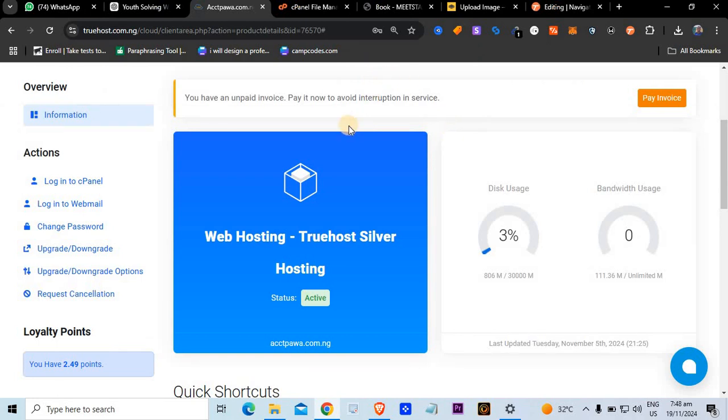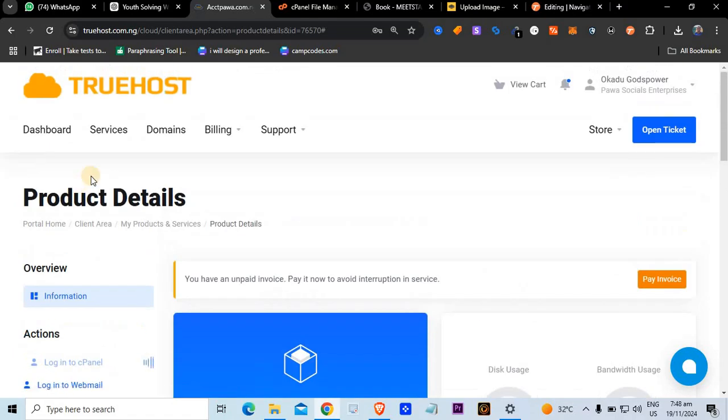The first thing you're going to need is hosting and a domain. I'm not here to do adverts for any hosting, but you can use any hosting of your choice, either Hostinger or HostGator. Just pick one, buy your hosting and your domain. From there, you're going to log into your cPanel. Click on cPanel and it's going to load up.